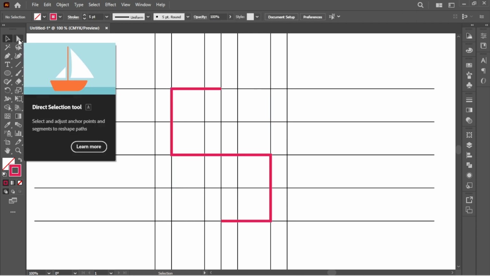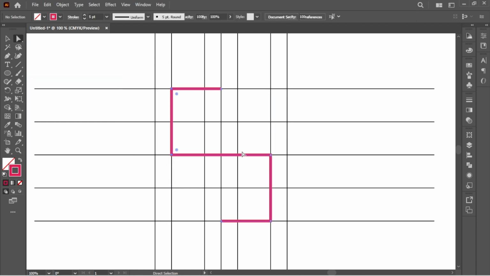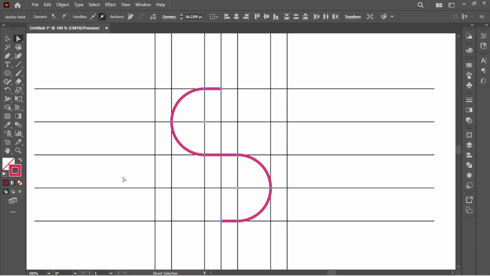Click on the Direct Selection tool. And select these 2 and these 2 anchor points and drag them to make it curve. Again, go to the Pen tool and draw a line like this.